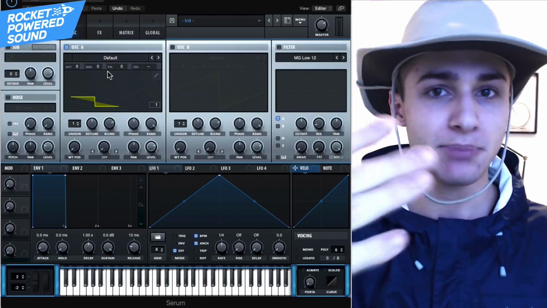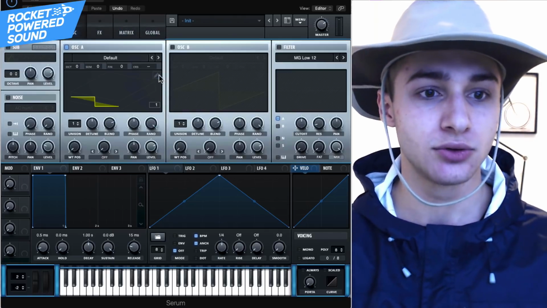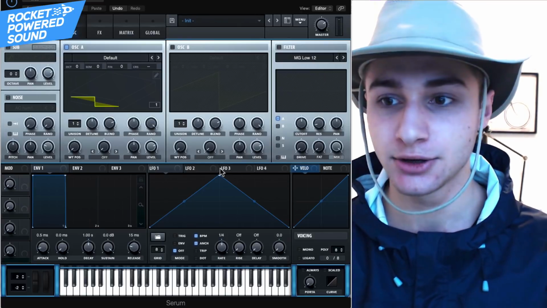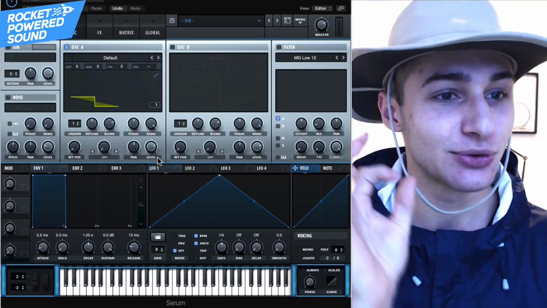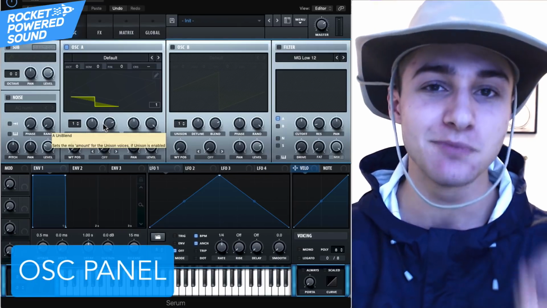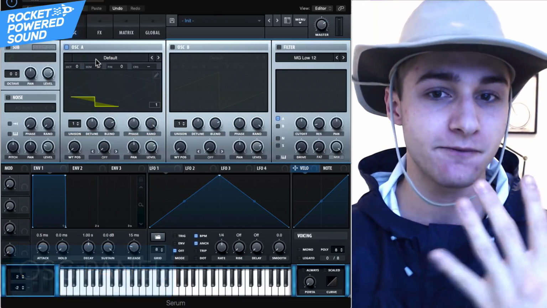Taking a look, there's a few different panels, okay? Oscillators, there's the effects, matrix, global, there's the wavetable editor panel, we have the modulations panel down here. But just looking directly, all right, this is our first starting panel. This is the most important because this is where all of our sound's going to be generated from. We have a 4 oscillator setup.